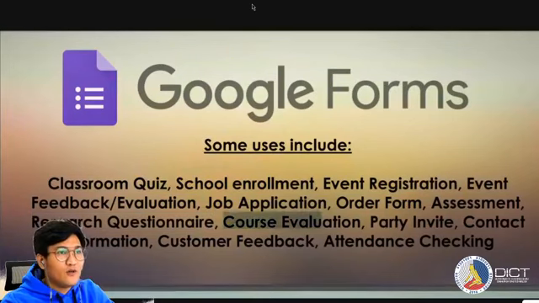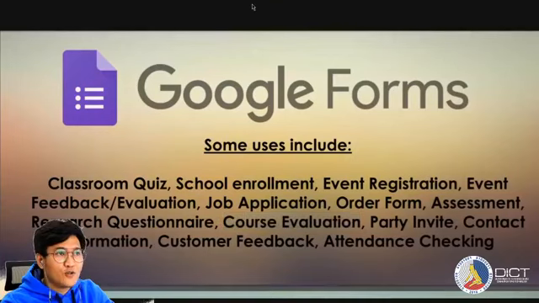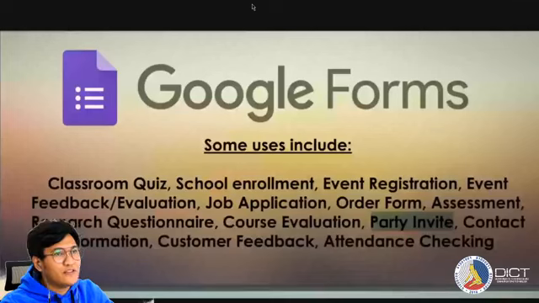Then course evaluation, if you are a school administrator and you want to have your course evaluated perhaps by your students or by some organizations as well, accrediting bodies, you can do so through Google Forms. A party invite, say for example, ikaw personally, you have a wedding coming in, or a birthday party and you are making it online, or you are using technologies to gather the answers of others kung makakapunta ba sila or hindi. That is possible. So this is not limited to teachers or school administrators alone.